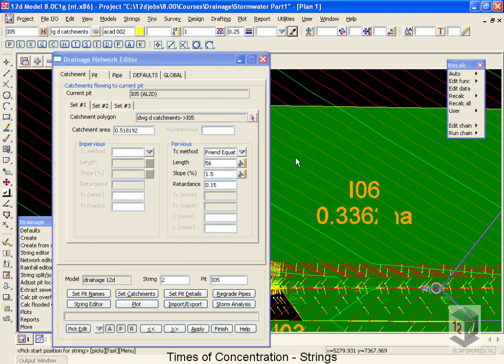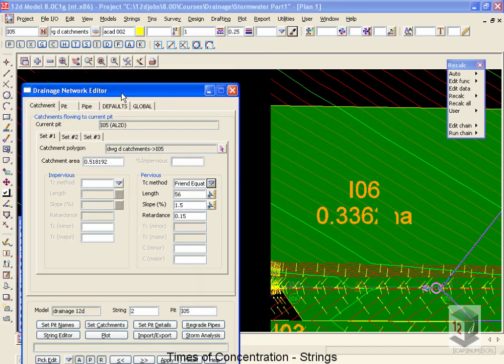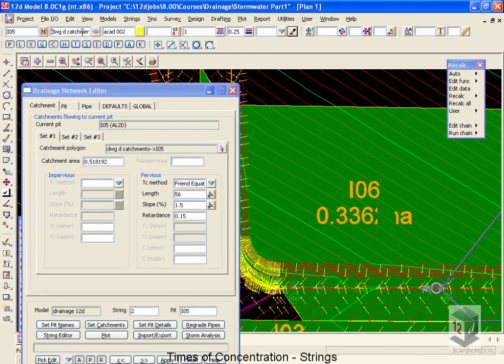12D can calculate the length and slope for a catchment if you simply draw a string, a TC string, for that catchment. We're going to come up here and into a new model. We're going to create a model just for our TC strings. So I'm going to put it as DR as a prefix, standing for drainage, TC strings for my set number 1, and I'm going to draw them for my pervious area. The reason I've been so detailed in my model name is so that I can keep track of the TC strings. I'm not concerned about the names of the strings or the color at this time.